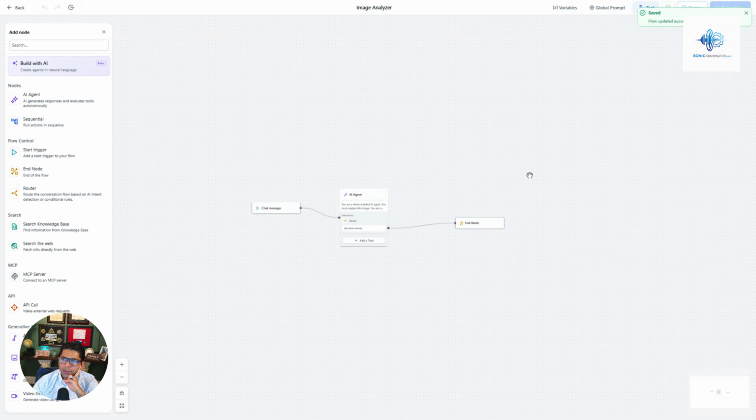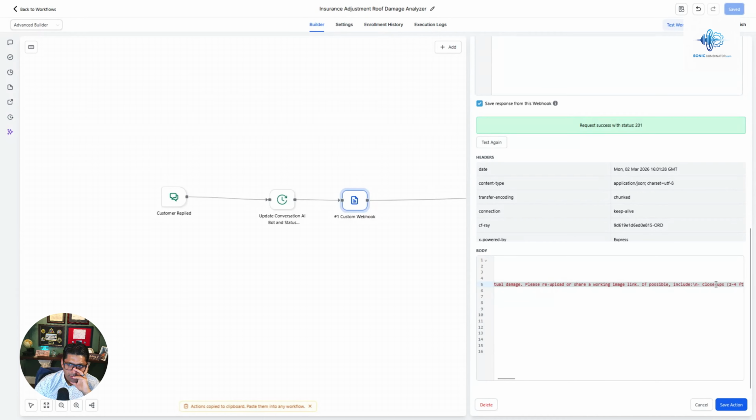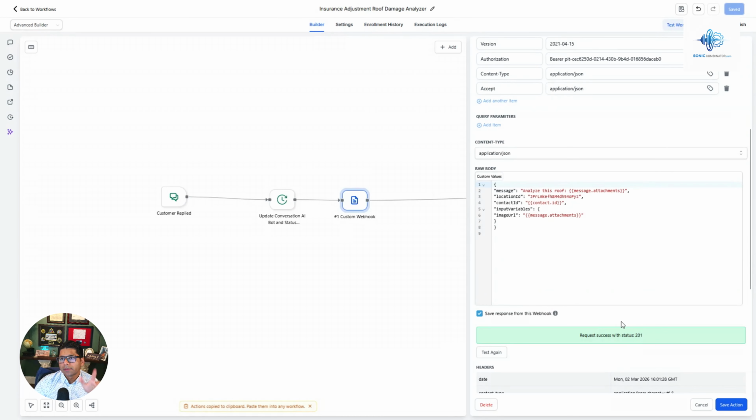Publish, promote to production. Okay, so we're getting a 201, which is pretty good, but we're still running into the same issue. I cannot access the photo. I cannot verify the actual damage. Please re-upload or share. So there's got to be a better way to actually send the photo over to the agent. It's ready to do all this stuff. It's just saying, hey, just send me the image. But we never entered the image because this is a test.